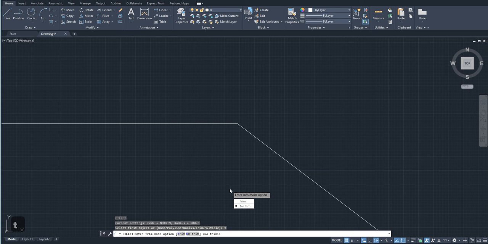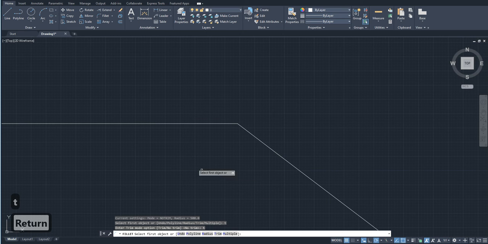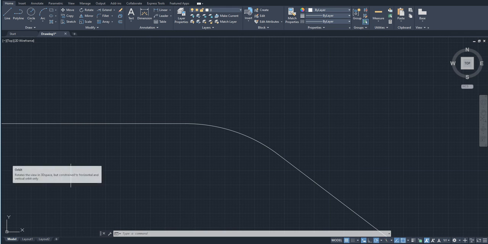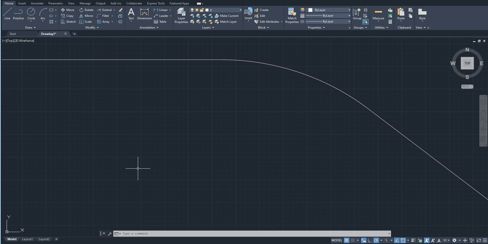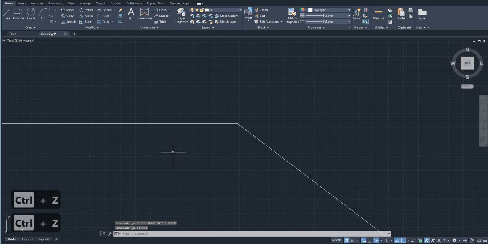So it's asking me to enter trim mode. If I enter the trim mode, T and enter, let's see what that does. I select the first object and I select the second object. You see the corner that was appearing, it's gone now. So that's how the trim option works. Some people may already have the no trim option activated. So for that, I think you understood how that is. So just press Ctrl+Z again, and I'll show you other things of the fillet command.